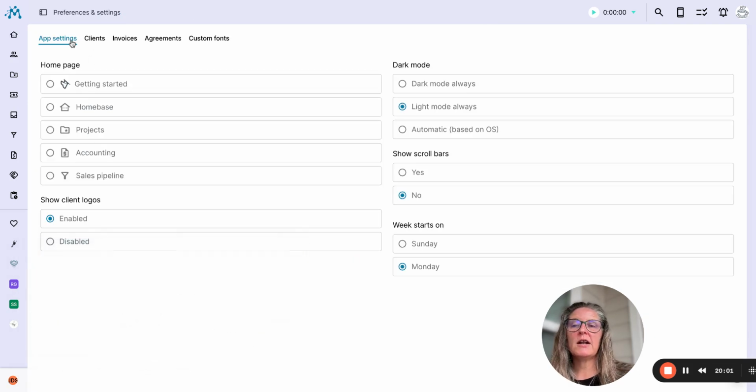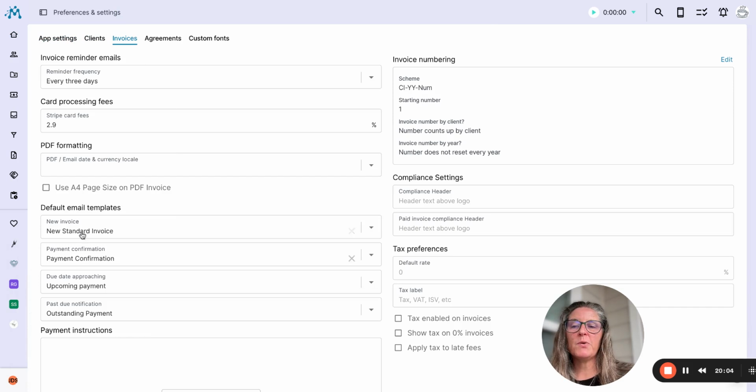Your preferences, I know I mentioned that. Down here, you can set up all of your settings. So here's your invoice default templates. These email templates have to be set up in your template area, but you can set these up any time. The due date is approaching, it's going to send this upcoming payment. If anything is past due, I have every 3 days it'll send a reminder. These don't go out that often, but anytime I send a new invoice, it will send this standard invoice.